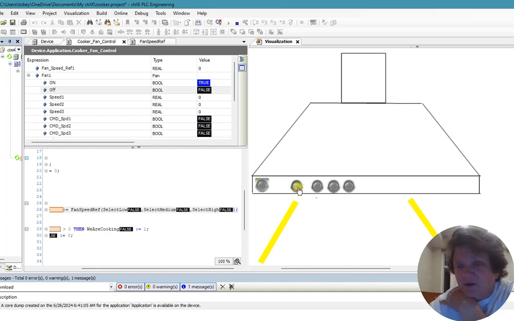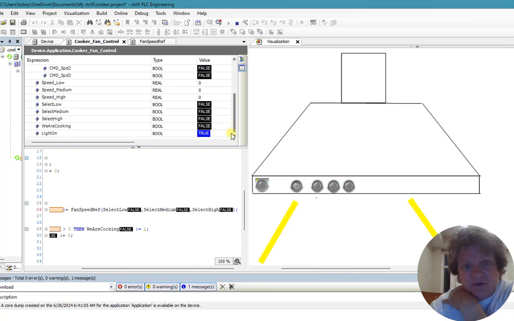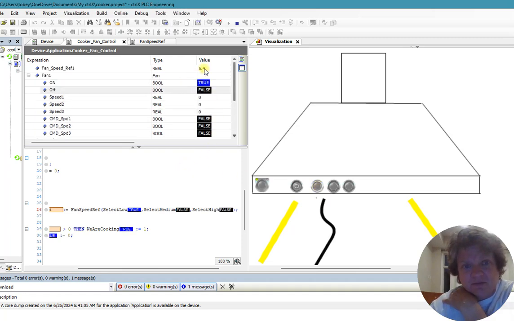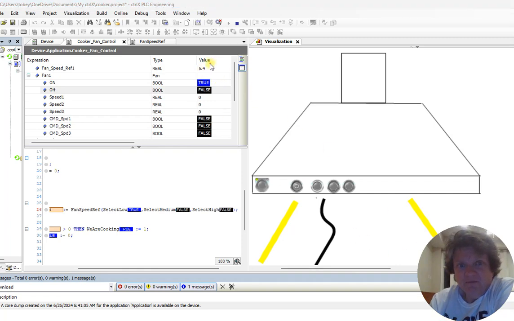So maybe I just didn't hold it down long enough. But right now I still don't have a speed reference. So we're gonna choose low. And looks like it took out. Oh, no, came back. Yeah, there we go. Cool. So I got one little breeze going on, and my 5.4 showed up. So that's my low speed, and this is my breeze from my fan.